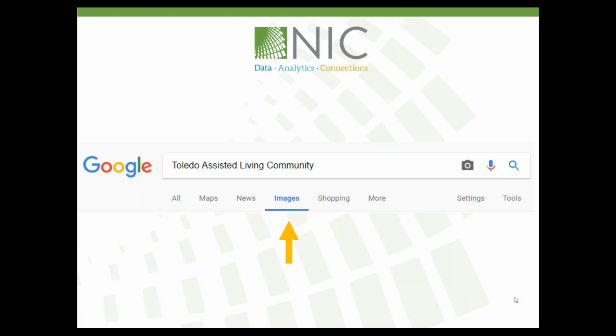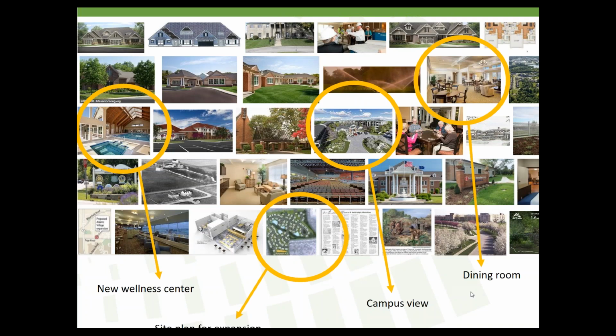Finally, I want to show you a simple Google web search of a particular community name and click the link to images, which brings a lot of information that not only helps you visualize the community, but also includes links to the websites where pictures reside. In this example, clicking on the site plan picture takes you to a news article about the community's expansion plans.